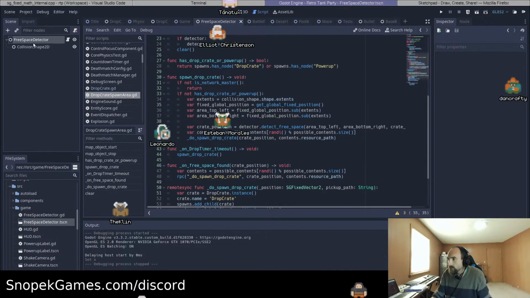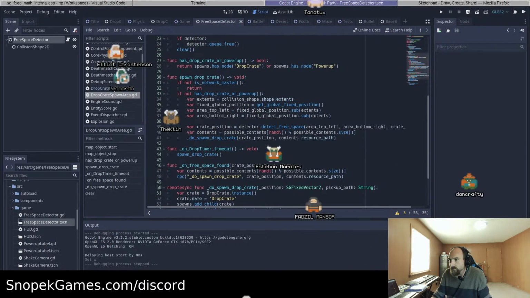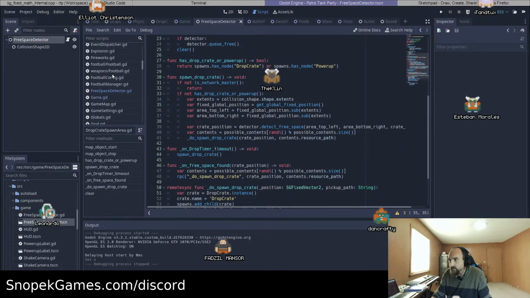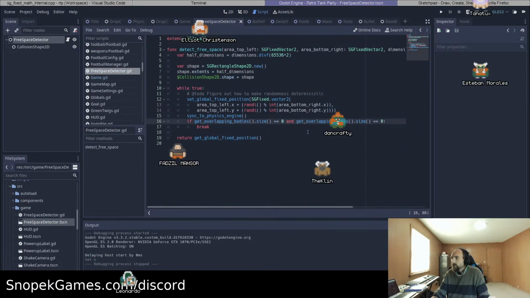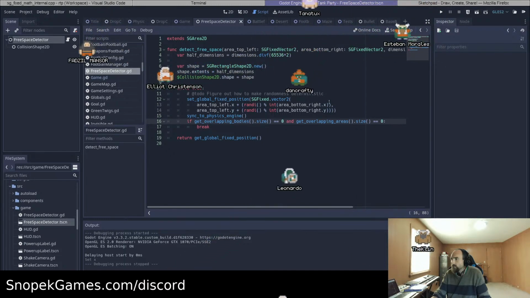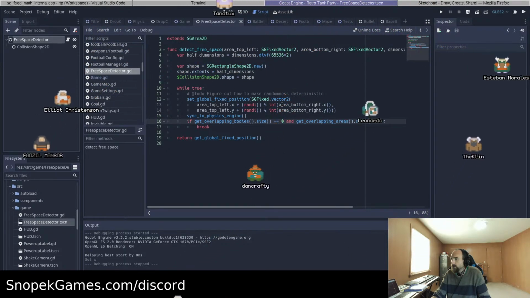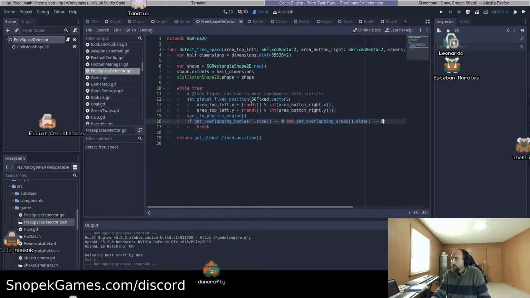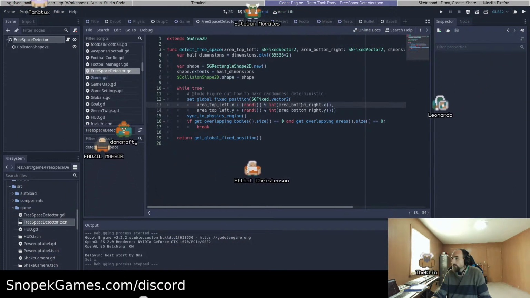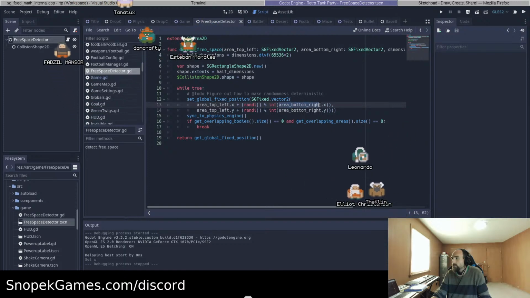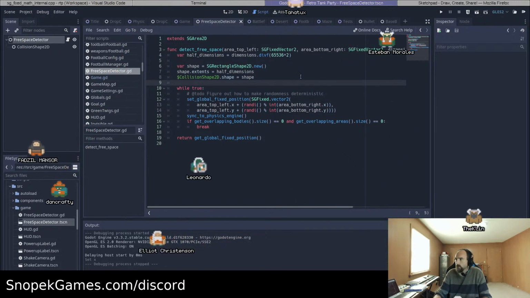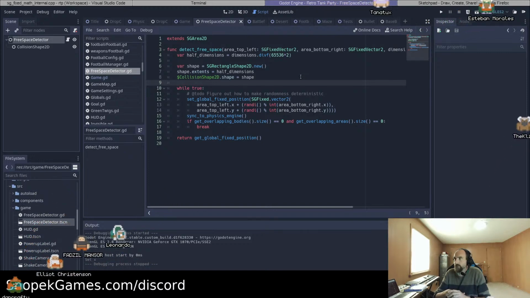Let's see quickly if we can fix what's going on with the free space detector here. Free space detector. Okay. So we generated like a really big X value. Oh, okay, so this is wrong. We don't want the bottom right here. We want like a, not an extents, but a dimensions.